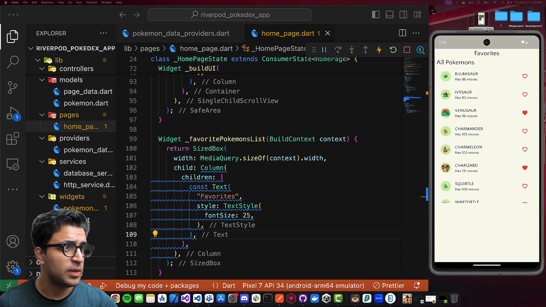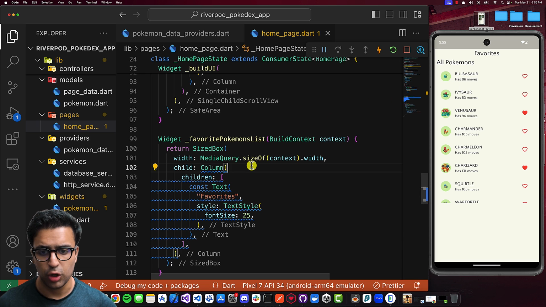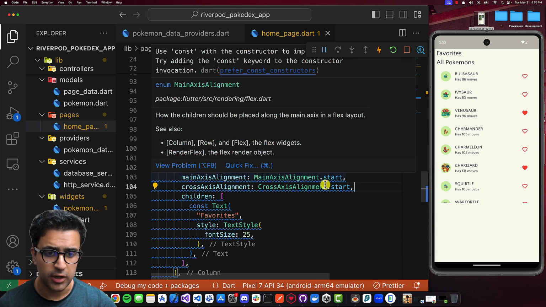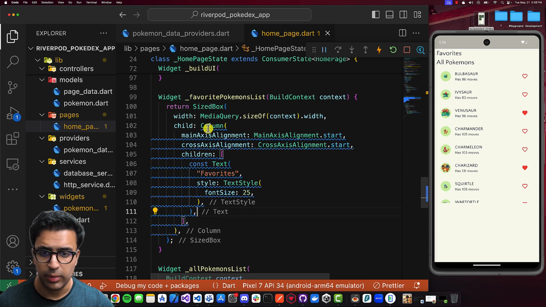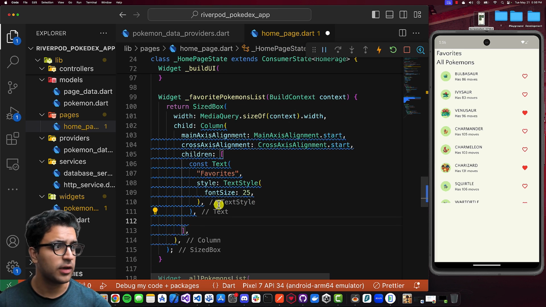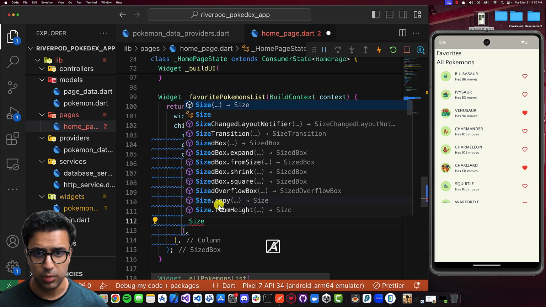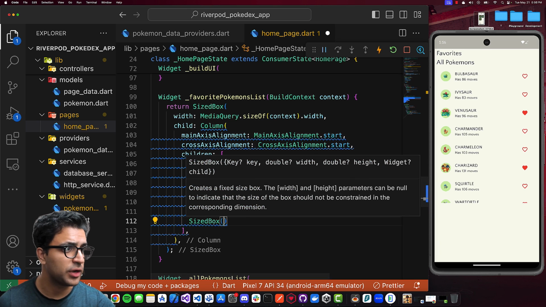And then I'm going to set the main axis alignment and cross axis alignment on this column to be the start for main axis and start for cross axis. Once this is done, I'm going to come back to my column's children list, and after the text, I am going to be adding a sized box. And this sized box is going to contain our grid view.